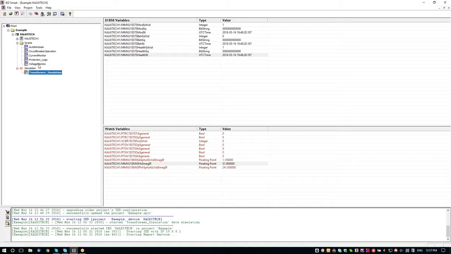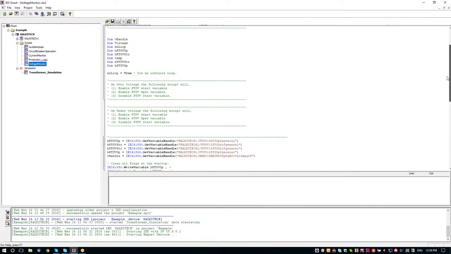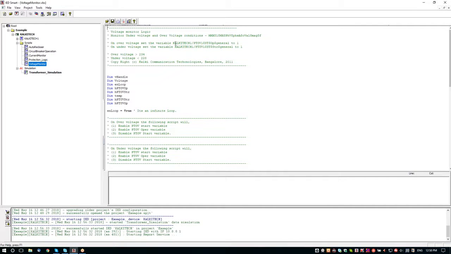There are some scripts available in this example. So let us see some of the scripts and try to understand the same. In this simple example, it will monitor the voltage of the circuit, and it will also trigger the protection signal. So over voltage condition will be detected and under voltage condition also will be detected by the script. And based on that, the PTOV and PTUV operate and start will be triggered. The condition is specified as greater than 234 volts for over voltage condition and less than 228 for under voltage condition.